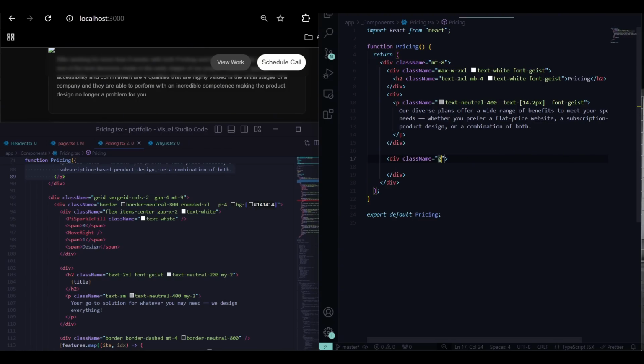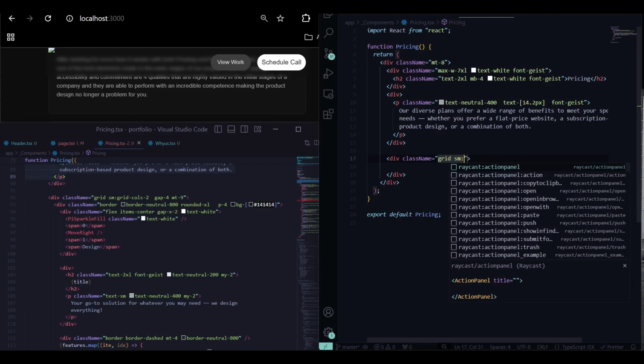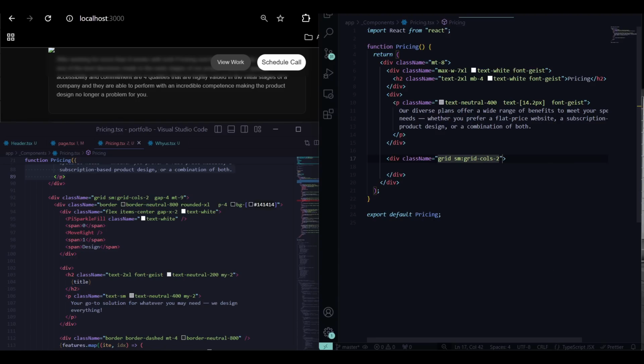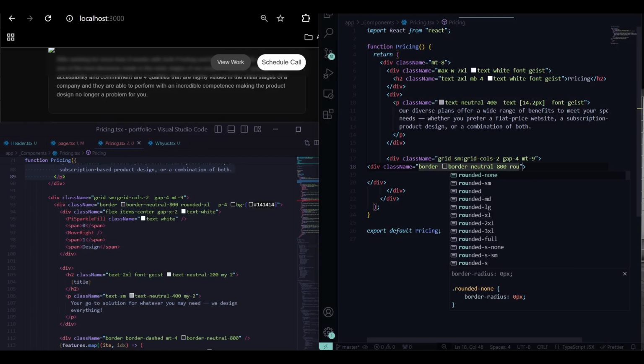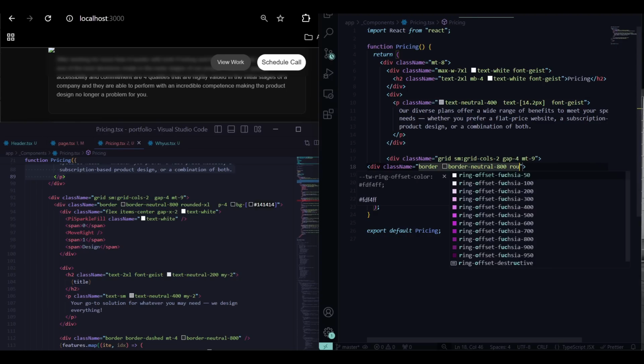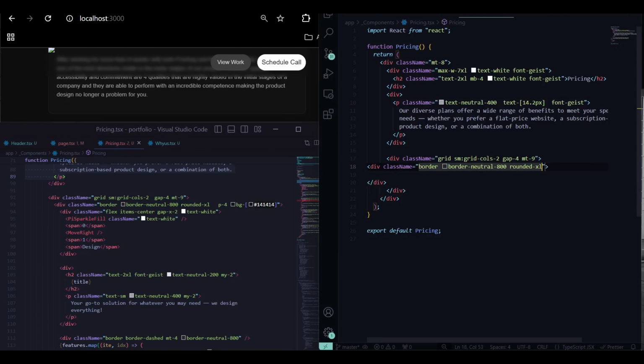Give it a class name of grid, sm to be grid-cols-2, and give it a gap of 4, a margin top of 9. Let's give it another div, give it a class name of border, and answer here border neutral 800. Let's give it a rounded of extra large, and now let's give it a padding of 4 and a custom background of 141414, and then in here we are going to have this in it. So let me grab this.